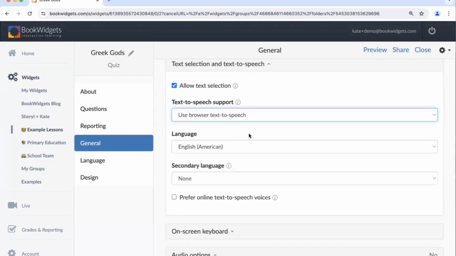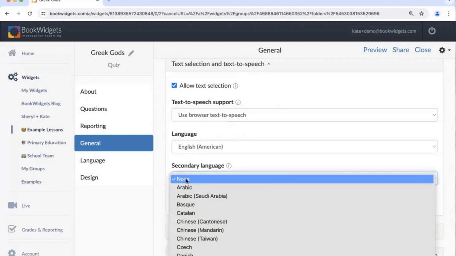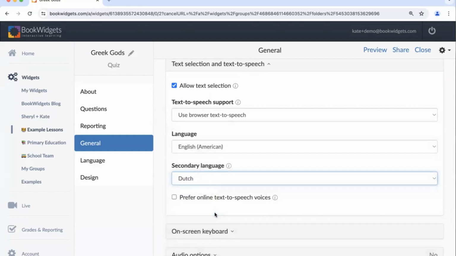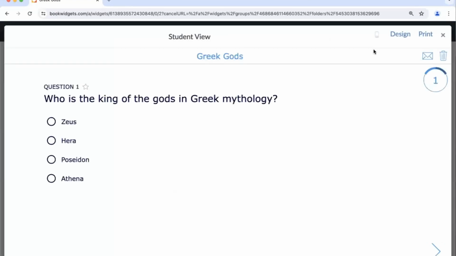So this is inside BookWidgets. You're just making the connection. So you could use two different languages. You could have English, and you could have a second language to support students. Okay. And then let's go to preview. And when I go and do text selection, now I have this little play button that appears in English.